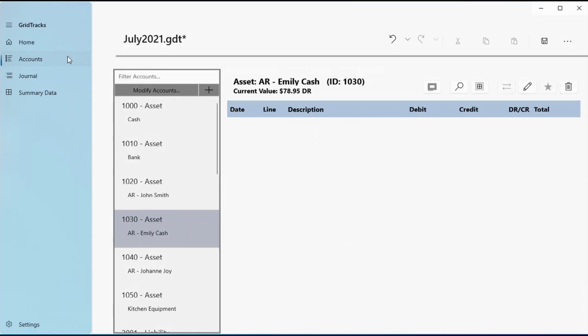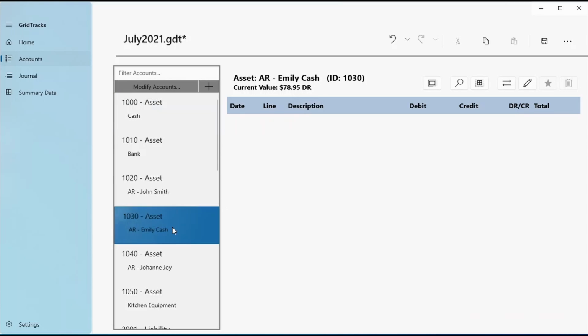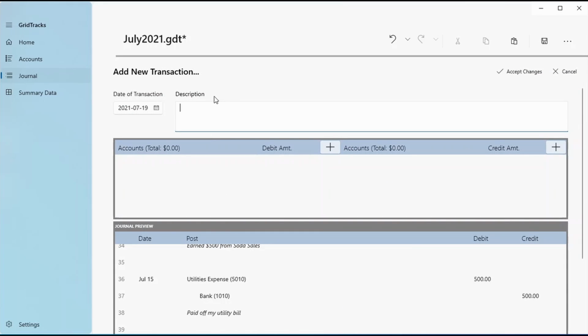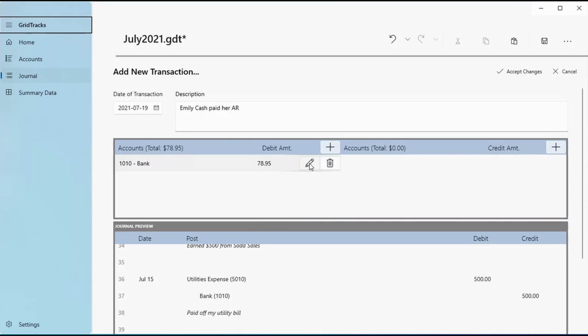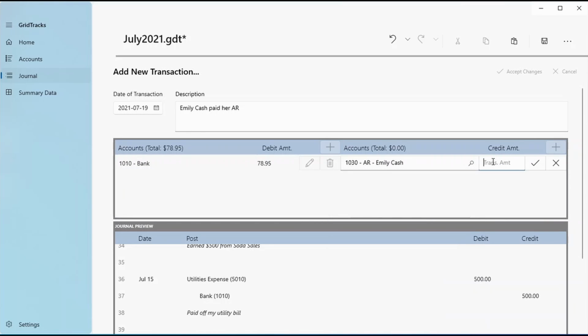So for deprecation of accounts, you can deprecate an account that has posts to it. You just can't, the deprecated account must have an account balance of 0 at the end. So for example, I noticed that Emily Cash has a starting value of $78.95. So if I come to the journal and create a post, I'm going to say Emily Cash paid her AR. So I'm just going to debit bank by $78.95. I'm going to credit Emily Cash by $78.95. I'm just going to post this really quickly.